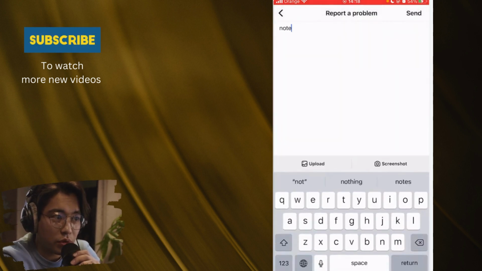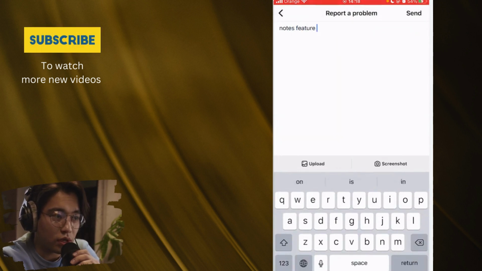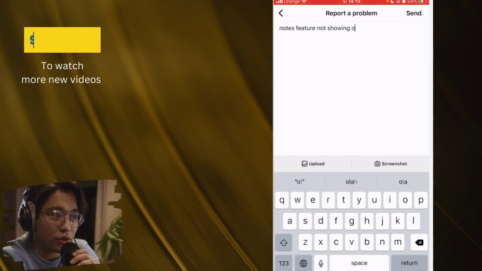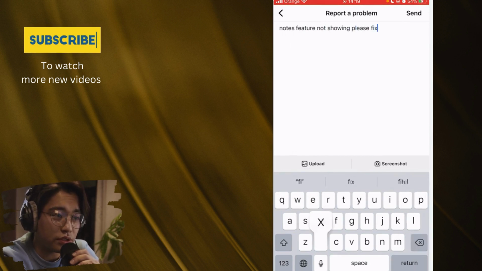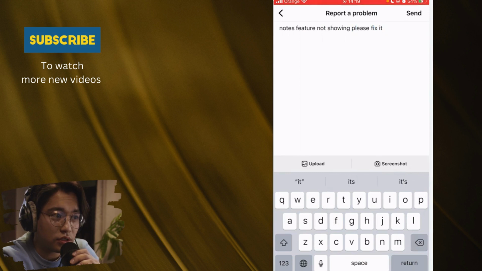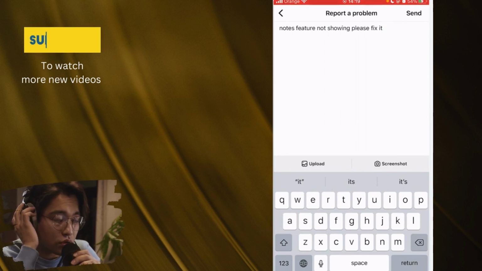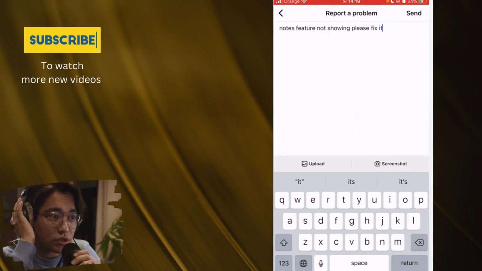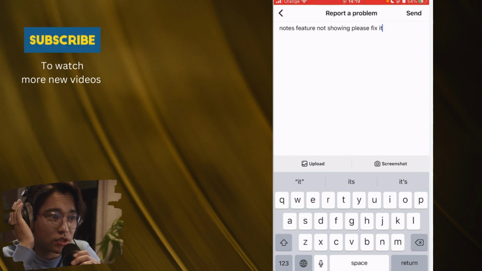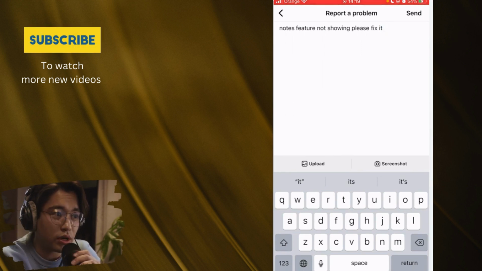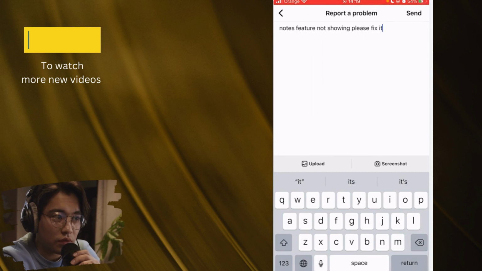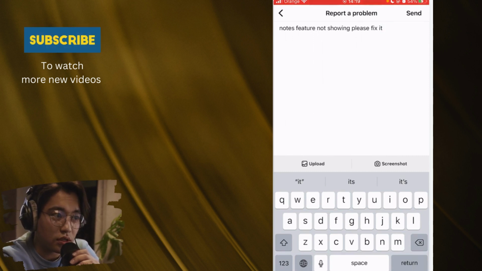After that, you want to type here notes feature not showing, please fix it. That's all you need to do. You don't have to type something fancy, you just have to type notes feature not showing or anything like that. It doesn't really matter. You don't have to type the exact same thing. So, and then click send in the top, and they will get back to you within 24 hours or 48 hours. I don't know exactly, but hopefully, guys, they are going to fix your problem.